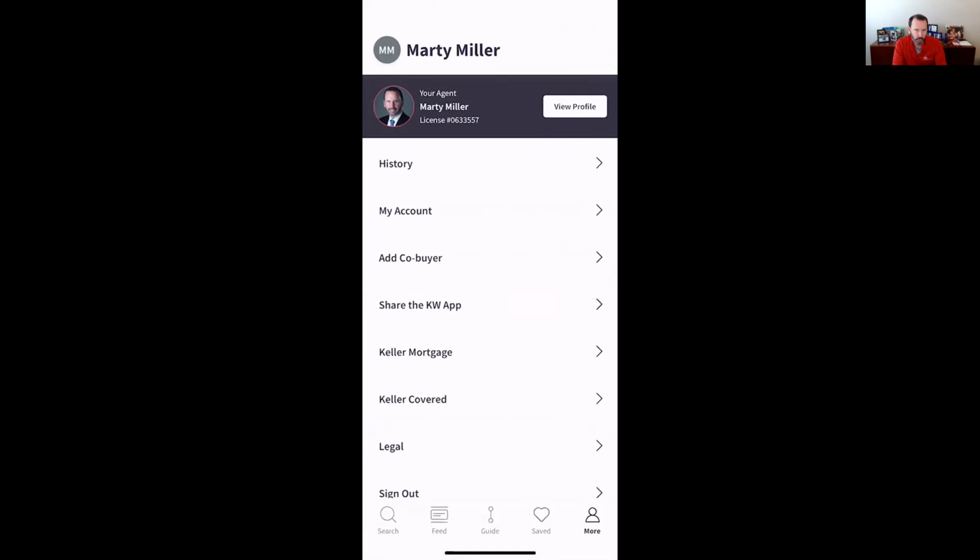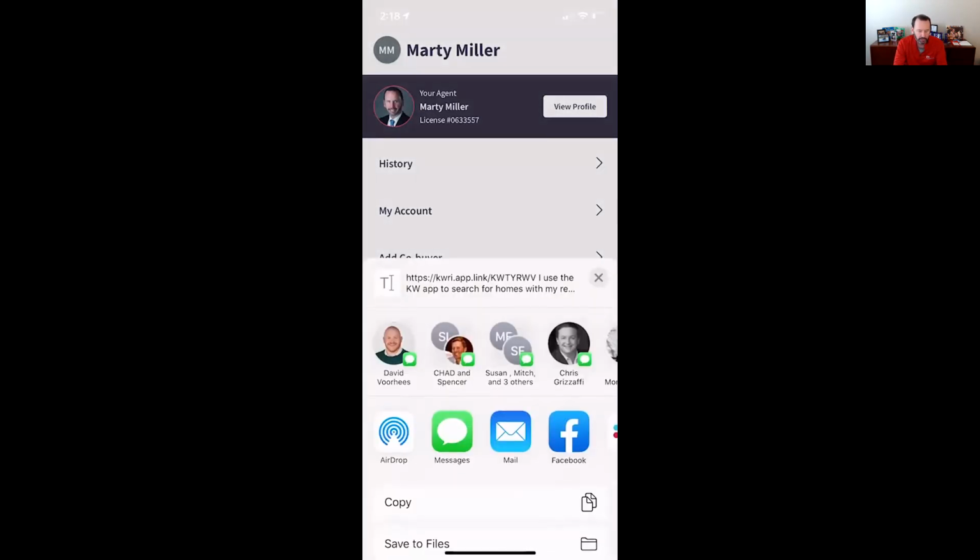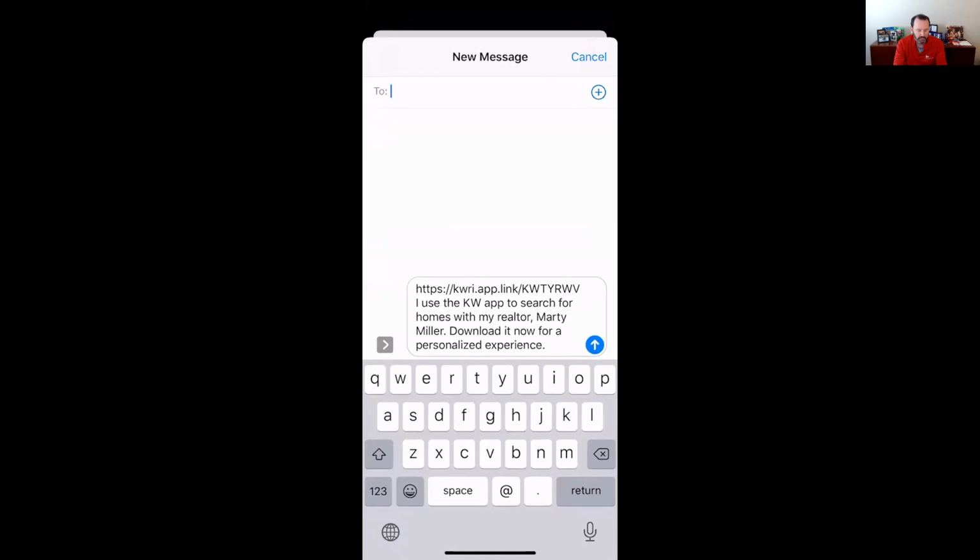In addition, the consumer has the ability to share the app from within the app. You, as the consumer, can share this app with other consumers as well. Just got to be careful, because when you click on Share the KW app, it's going to create a text for you with your link. Let's just say I wanted to text this to somebody. You could then see what the text actually says. But that's awkward if I send this to someone because it says, I use the KW app to search for homes with my realtor, Marty Miller. Well, I am Marty Miller, right?